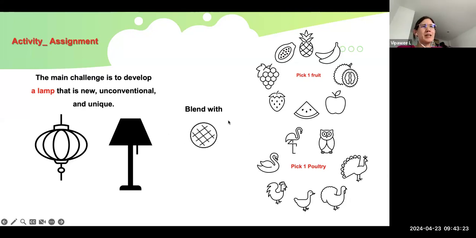And blend with mean that this is gonna be subtopic, sub item. Each group pick one fruit. Okay, it doesn't have to be the fruit that show here. It could be other fruit. Okay, but just one per group. Okay, and also each group pick one poultry.